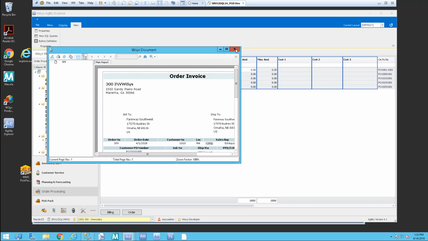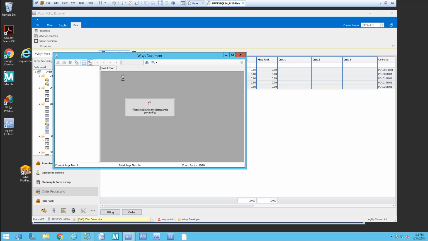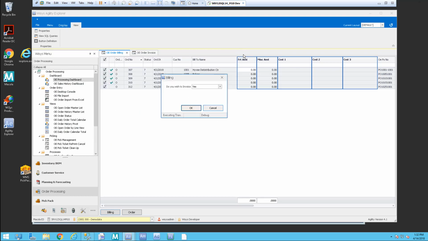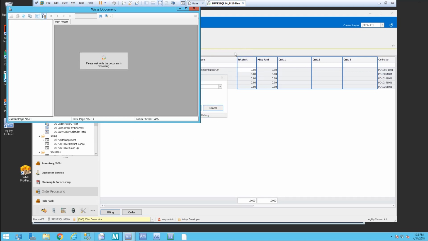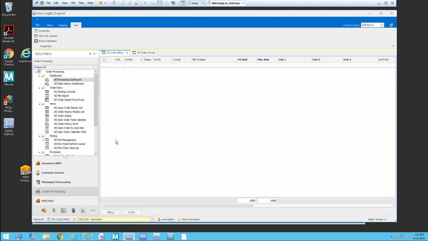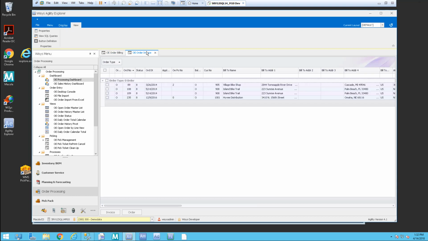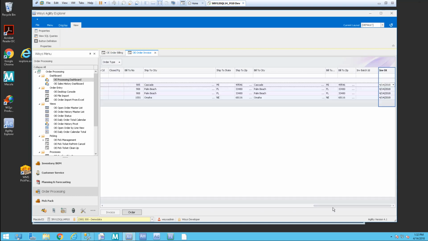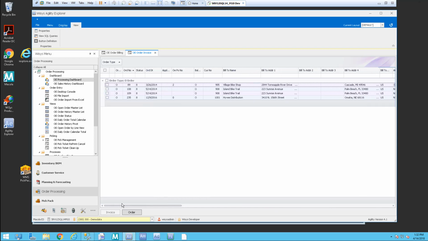And it's going to print each one of these invoices here. And you can see each one that gets done as it's going through. And boom, they are all billed. And if I pop over here to my OE invoice, I'm going to click refresh. None of them are sitting over here in my OE invoice.